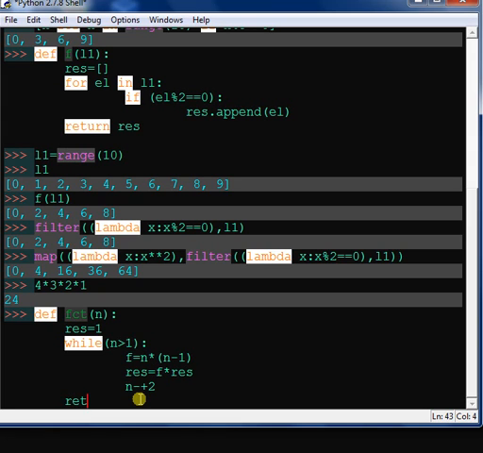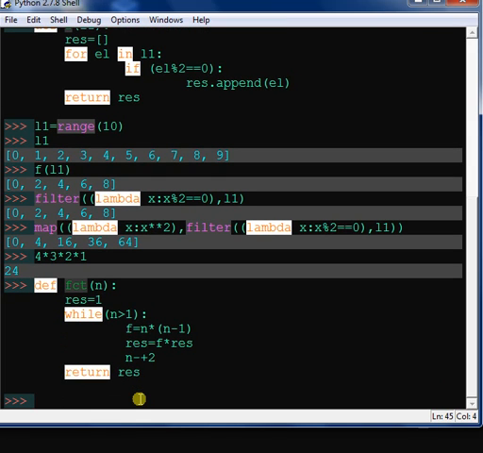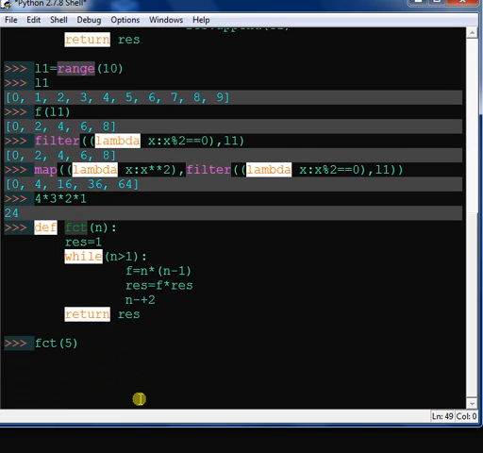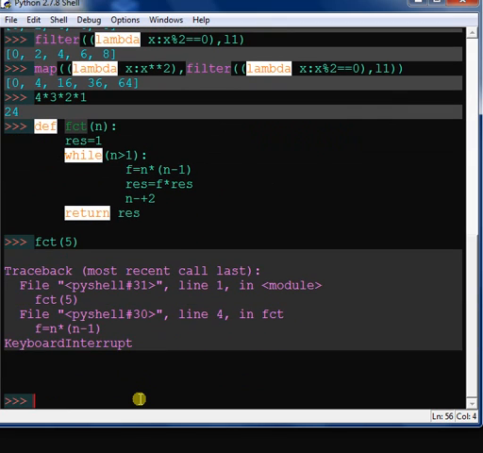Now you need to return result. Okay, now you run this function. What do you want? 5. Oh no, I guess it's gone into an infinite loop. Let's go through it once more.